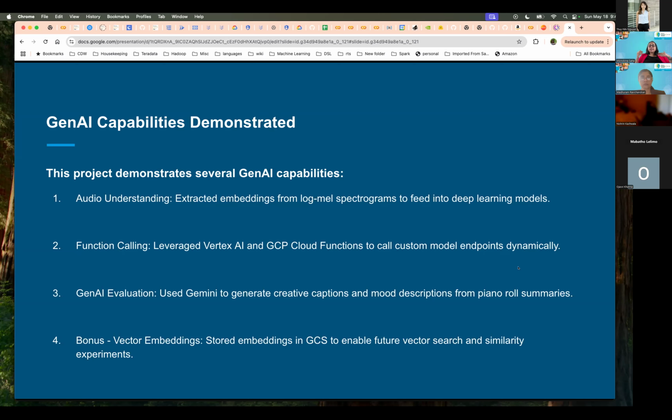Then I extracted embeddings from the audio. I think I used the CLAP model to extract the embeddings, which gives compressed learned representations that can feed into the downstream models. I applied function calling. I used the Vertex AI endpoint and GCP Cloud Functions to operationalize model predictions. In other words, I am using AI endpoints in real time, just like agents do.